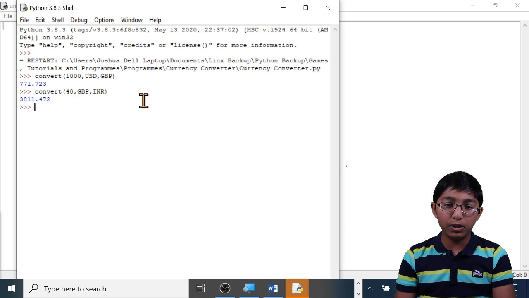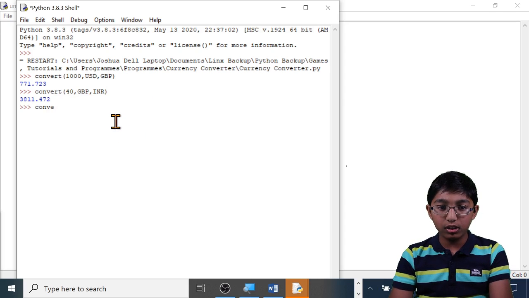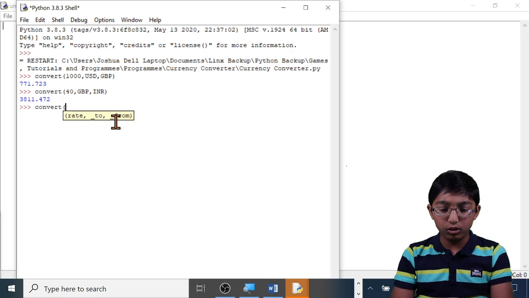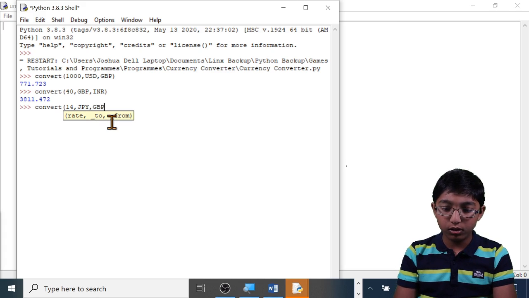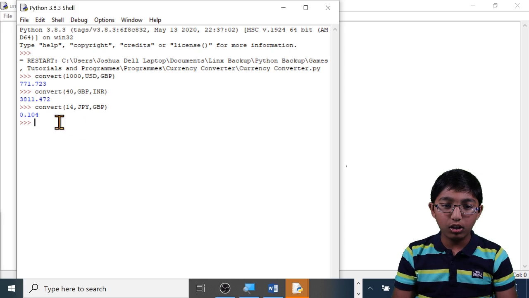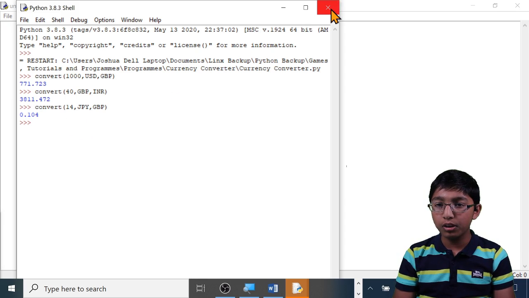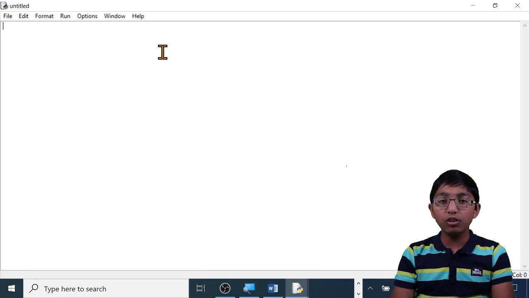Now let's do Japanese yen to Great British pounds. Convert, open brackets, I'll do 14 Japanese yen, comma, because we're starting off with Japanese yen, we have to type JPY, comma, then type the currency that you're converting to. Close brackets, enter. Here you can see that it has been converted again. Now let's close the shell. Now that I've shown you the final product, let's start programming it.